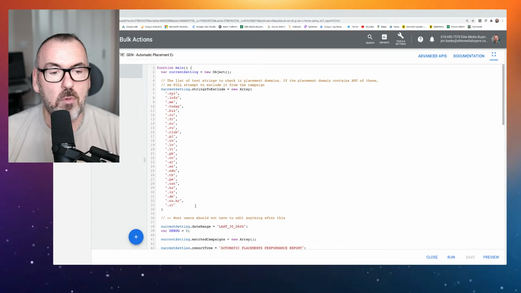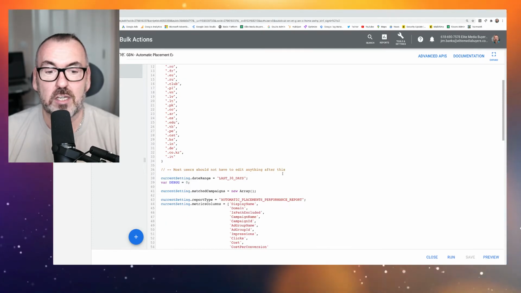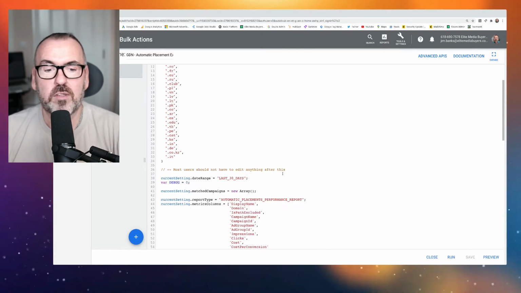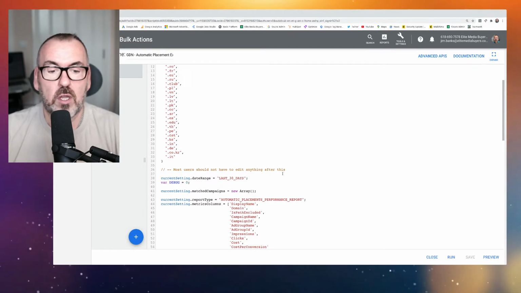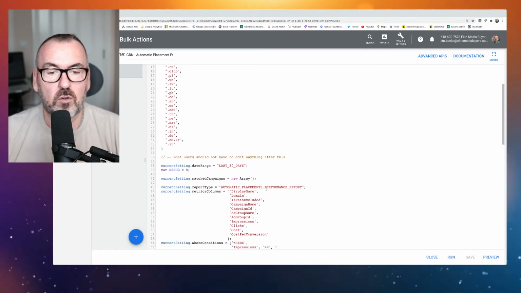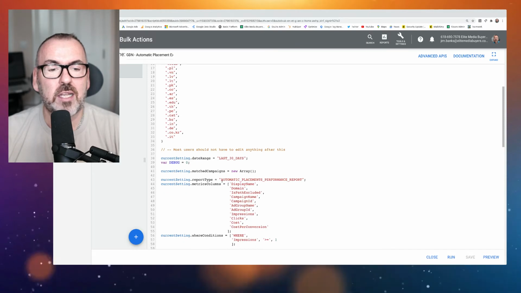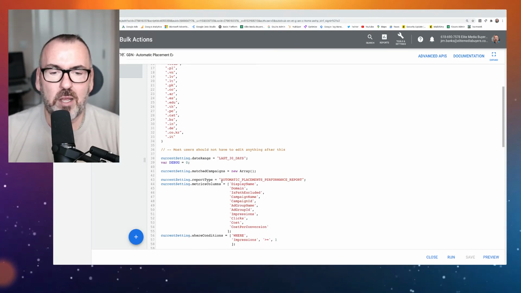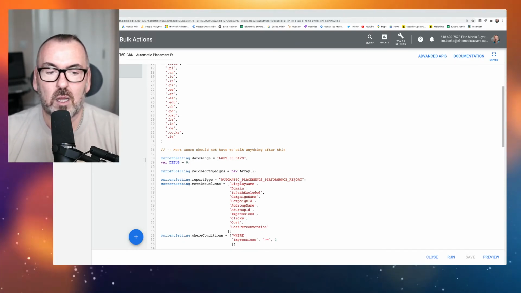And then it says here, most users should not have to edit anything after this. And generally speaking, we grab the script, we put it in there, and it works, right? And what it will do is go through and look at the automatic placement performance report that Google runs.